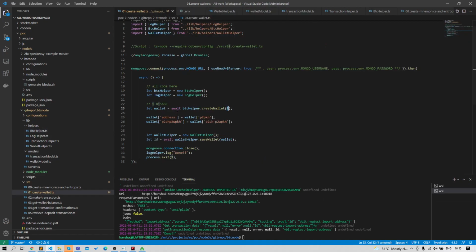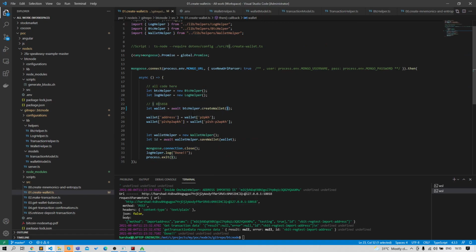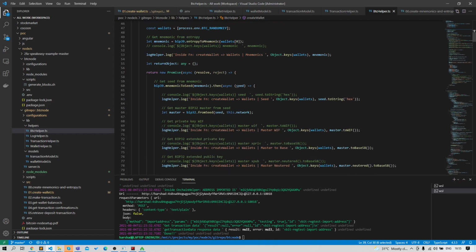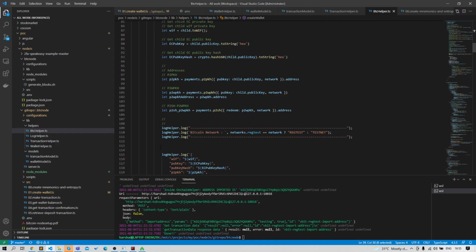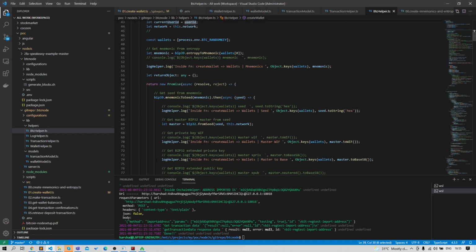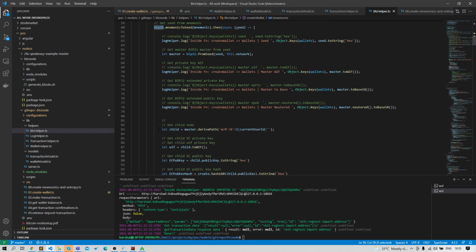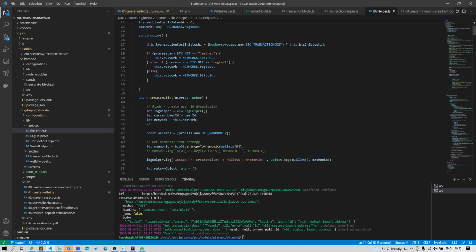You can pass any numeric value in this function to create a unique separate wallet each time. This is the code to create a wallet, and I have used libraries like BIP39 and this Bitcoin Core JS library to create the wallet.